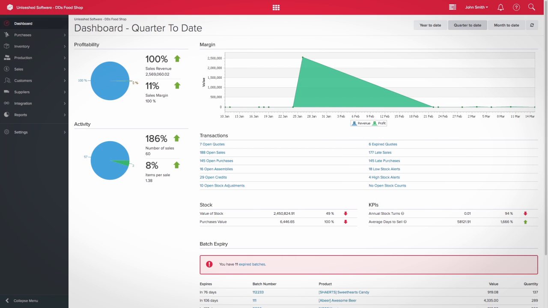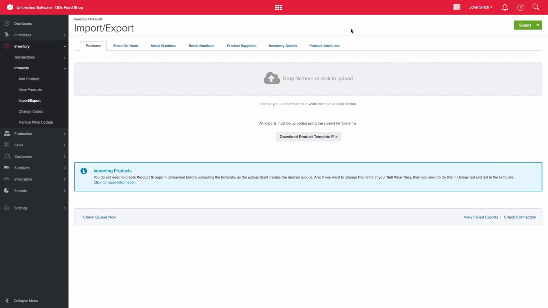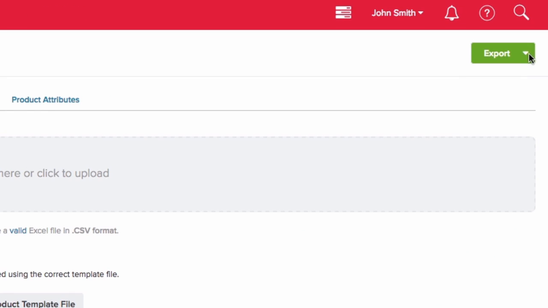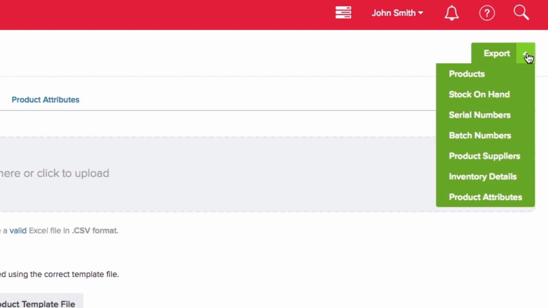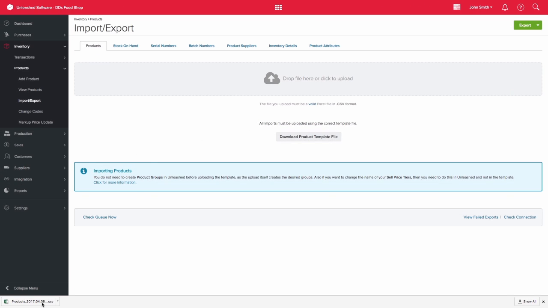Here are a few tips to remember when importing files in Unleashed. When you are on the Import-Export screen, use the Export drop-down menu on the top right-hand side of the screen to export your data from Unleashed. Let's export our products for this example.